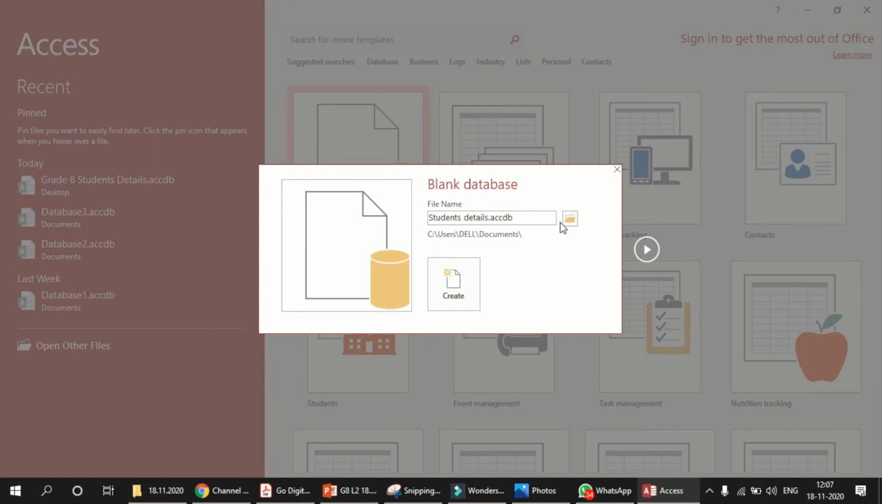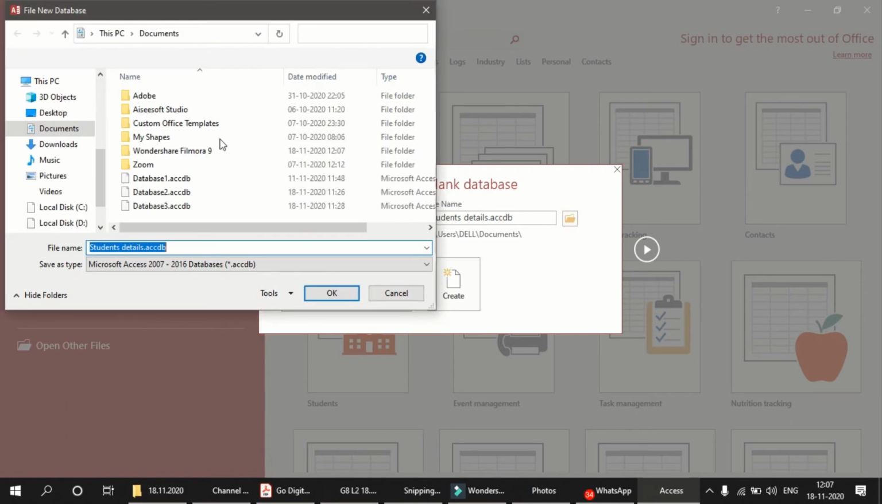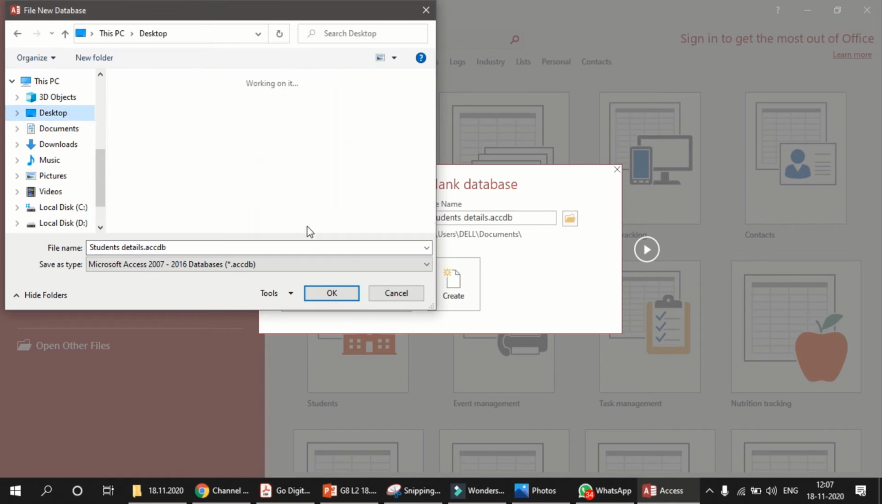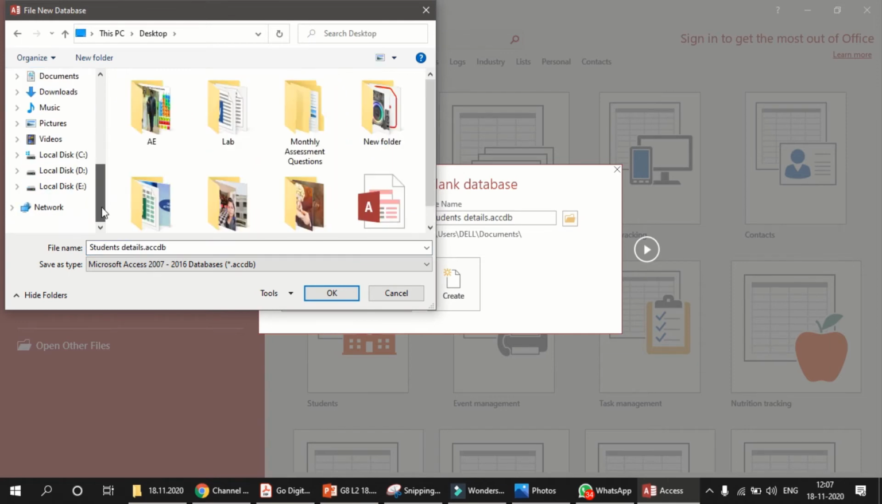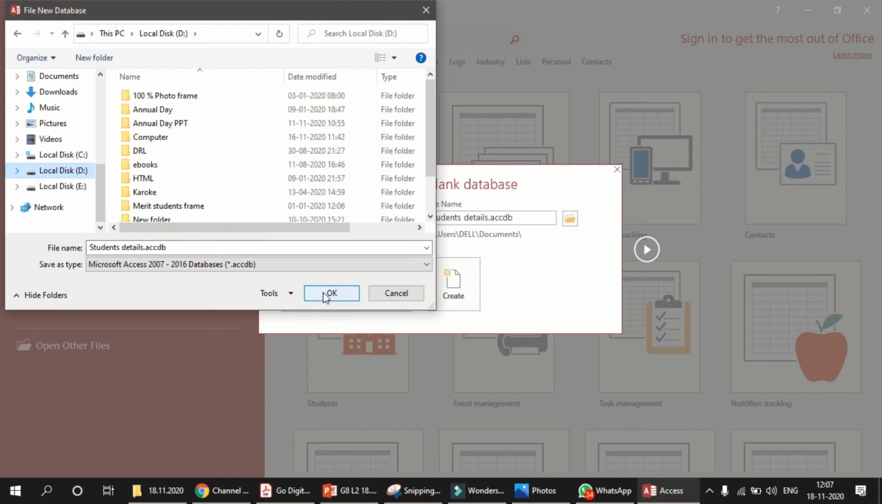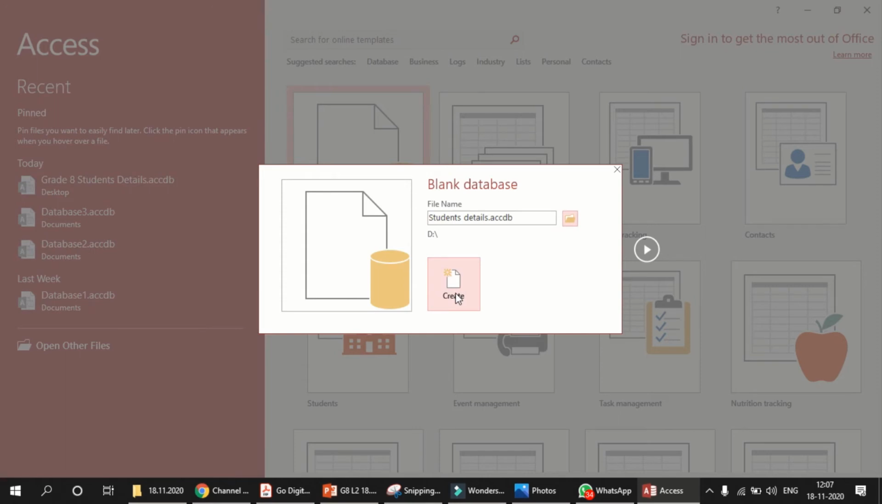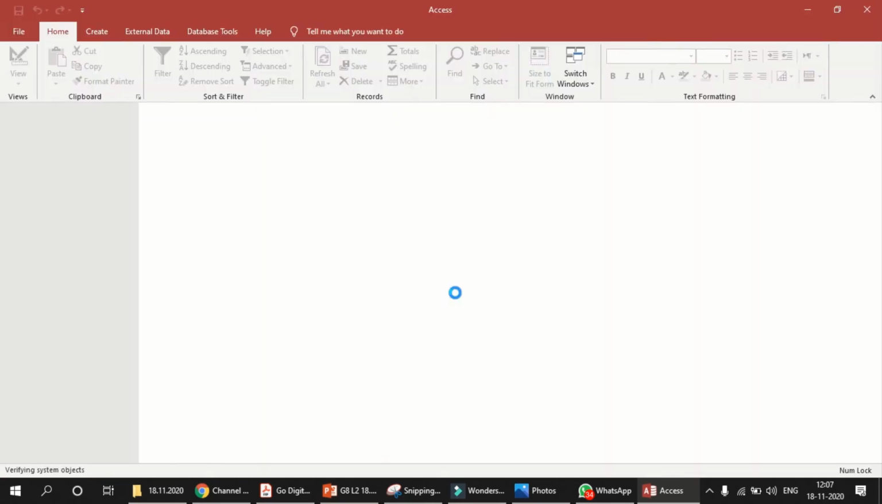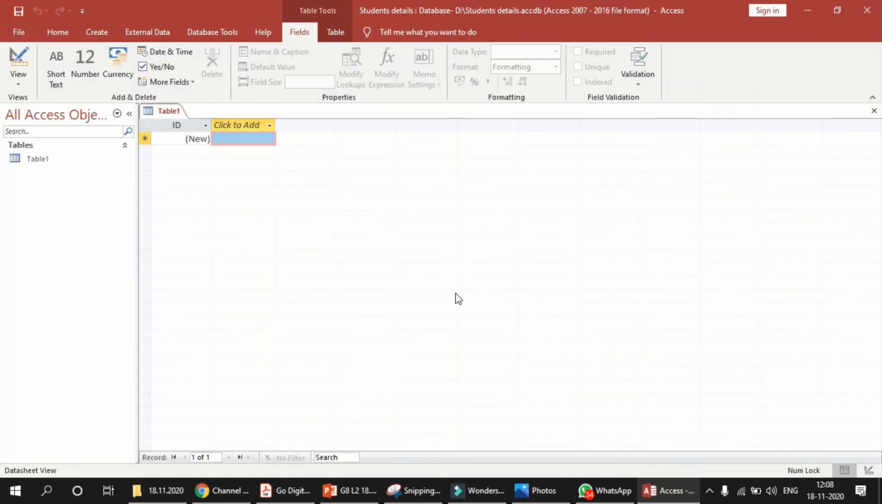If you want to change the location, click this folder and I'll give desktop, or wherever you want to save, D or E, wherever you want you can click it. So D is also okay. Click OK. Now you can click create. When you click create, the database is created now. This is blank now. No details are here, right?